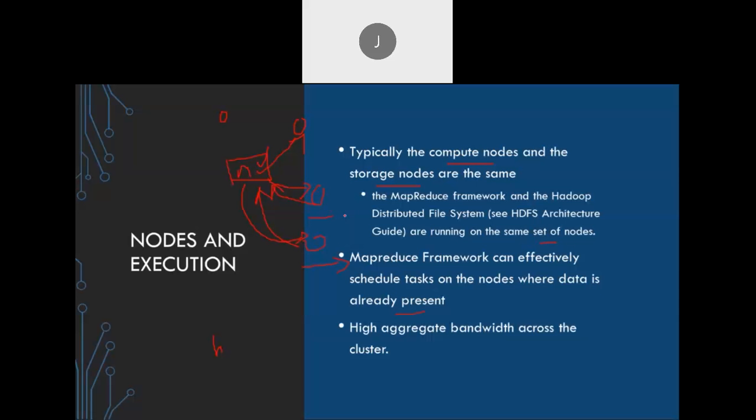The job can start here, the job can start here, the job can start here. If we bring all the data to a single node, then it is not distributed or parallel processing. We can also call it parallel processing. So that will not happen.